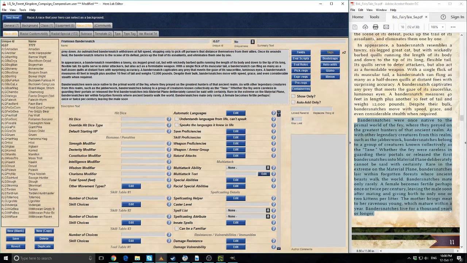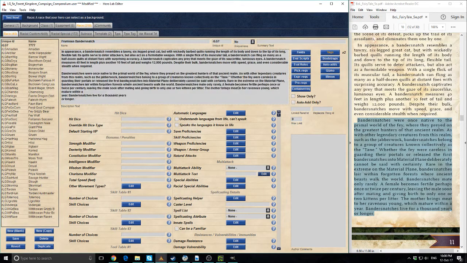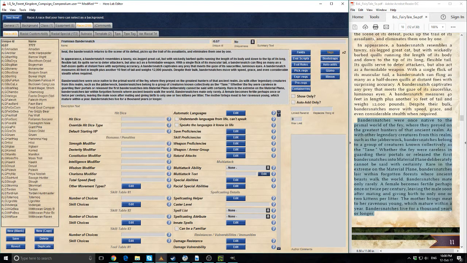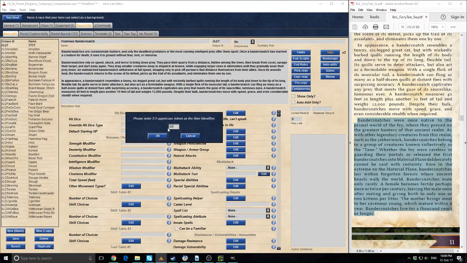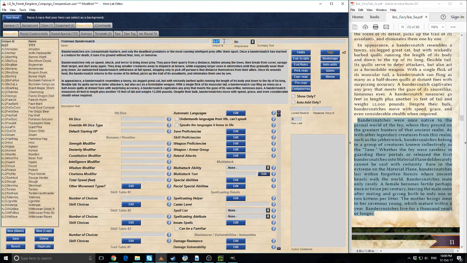Not the most exciting thing to watch me do, but we're nearly there. Alright, now we have our description in. Come up here to the unique identifier. Don't forget to make sure that you've got a set unique identifier for yourself. I recommend your initials. Get rid of the question mark.